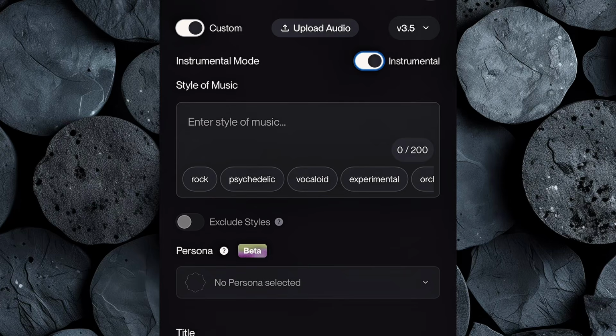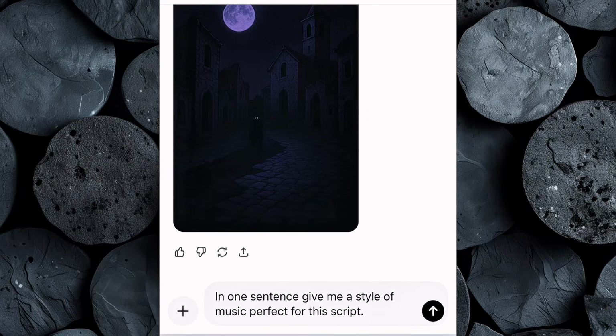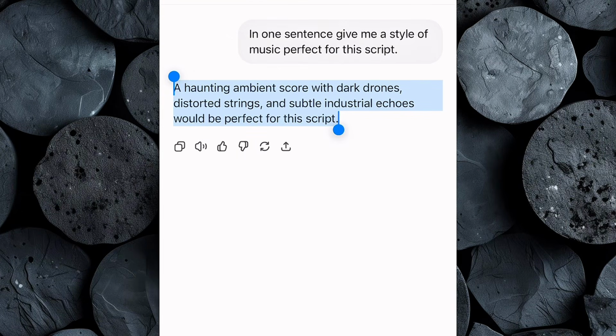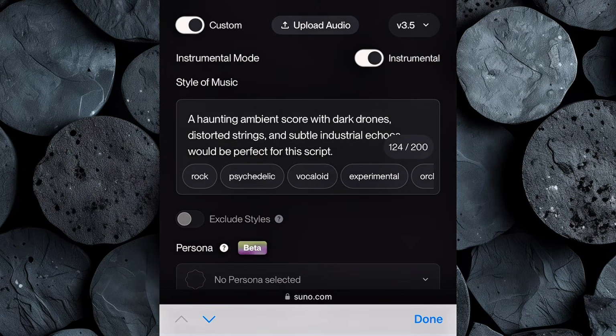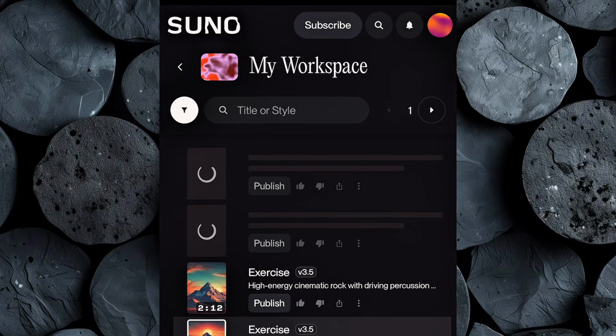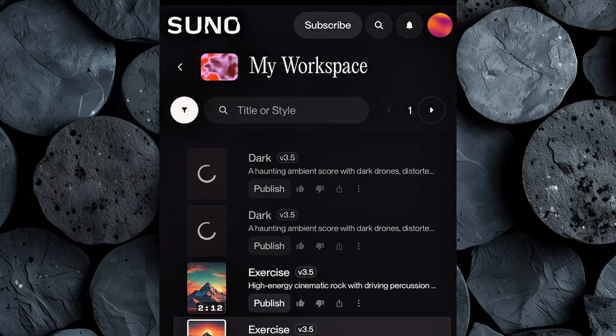Now to get the perfect soundtrack, go back to ChatGPT and ask it to give you a style of music perfect for your script. Then hit enter, and in seconds, ChatGPT will suggest the ideal style of music to match your video's mood. Copy that music style, head back to Suno, paste it into the prompt box, and give your track a title. Then click Create, and Suno will instantly start generating your background music.